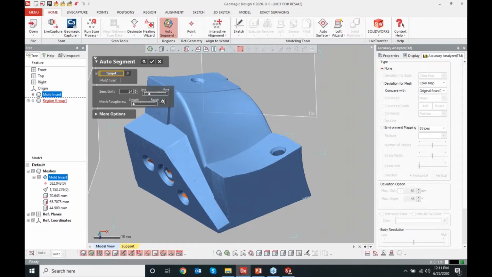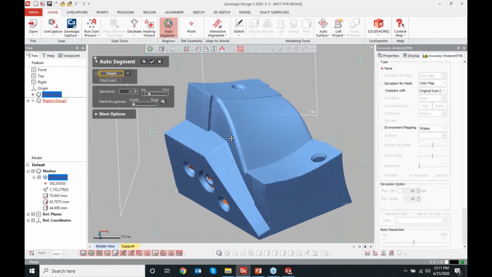So running the auto segment tool here allows me to adjust the sensitivity that I want to run this at, basically how much curvature I'm going to need to separate a given area of the scan data into multiple regions. And I'll leave it at a small fraction, 24% here, and let it run.